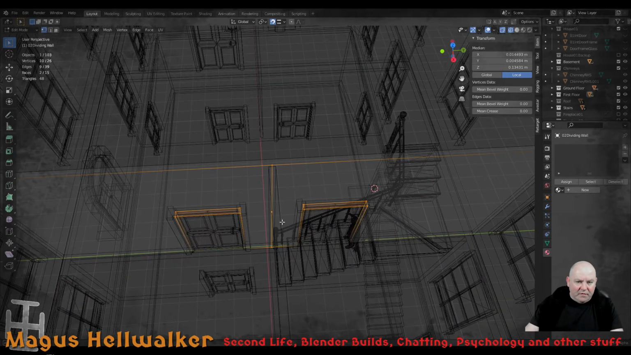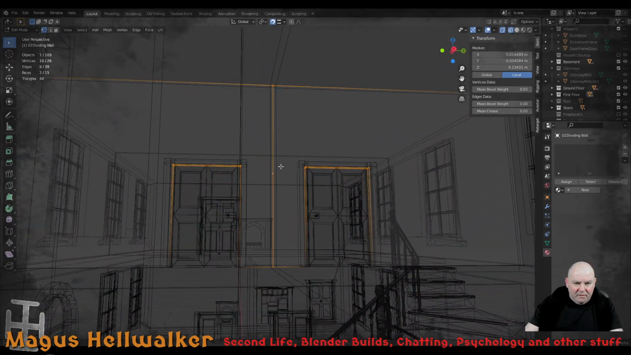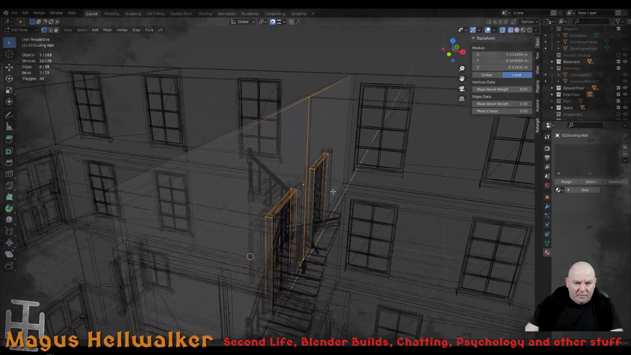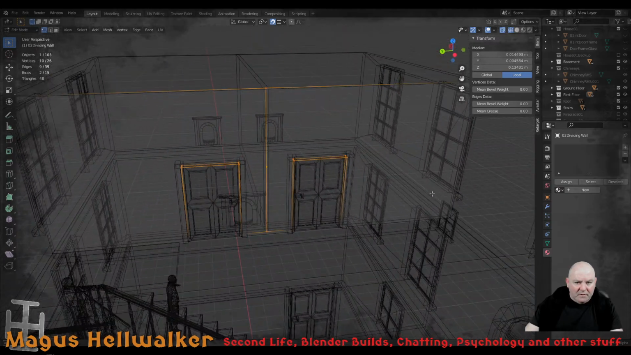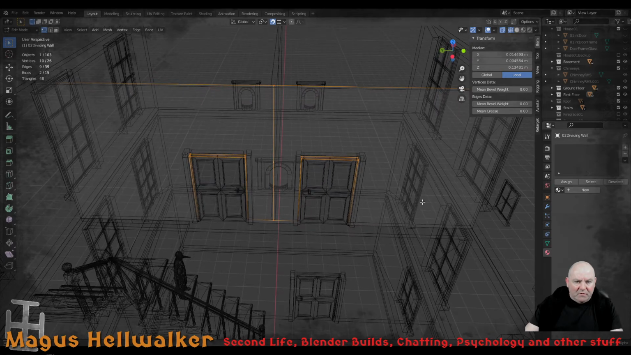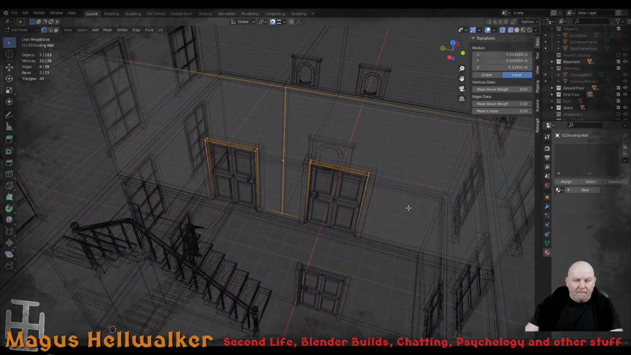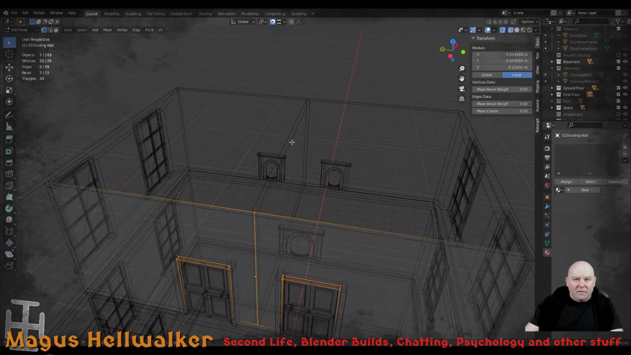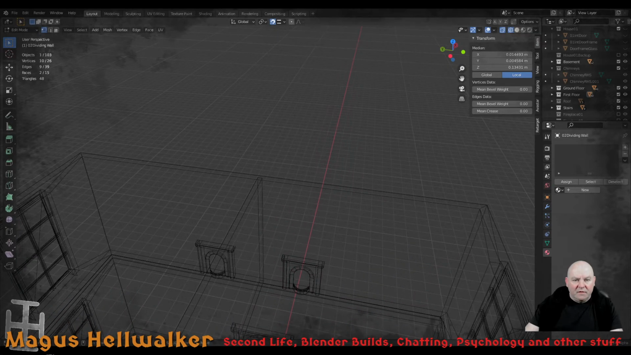Okay, so we got a perfect cut there. Why have we got a vertex in the middle? Oh no, we haven't. Alright, okay. That's pretty much dead on. Alright, and now I need to do the other side, and then that's it.